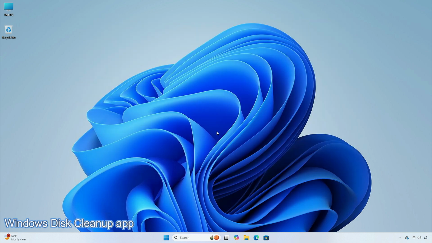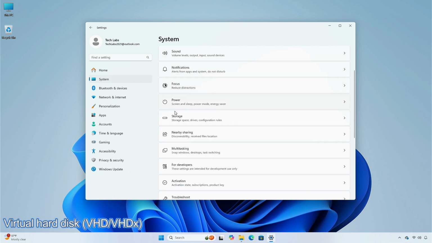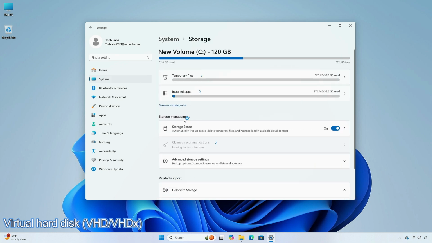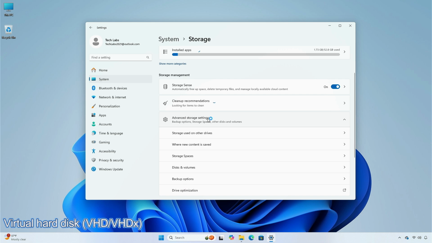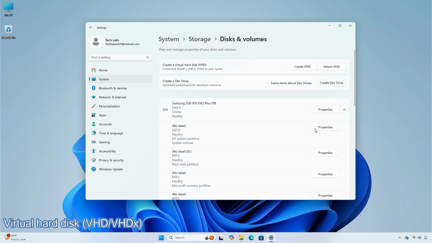This update addresses some of the causes for the wrong free space estimates, and improves its accuracy. This update adds a Detach Virtual Hard Disk button to Settings. First go to Settings, then System, click on Storage, then Advanced Storage Settings, and click on Disks and Volumes. This might not be available to all users because it will roll out gradually.